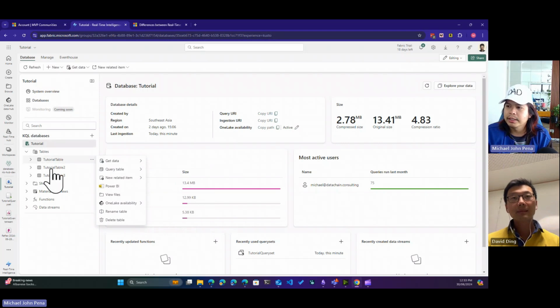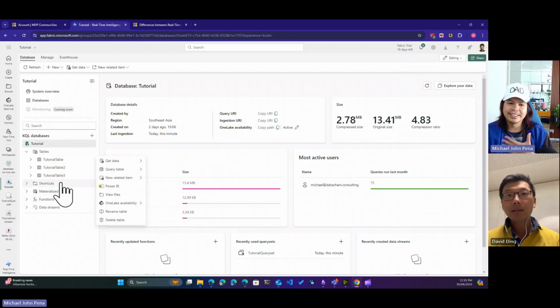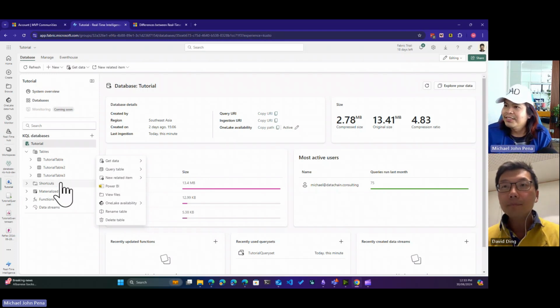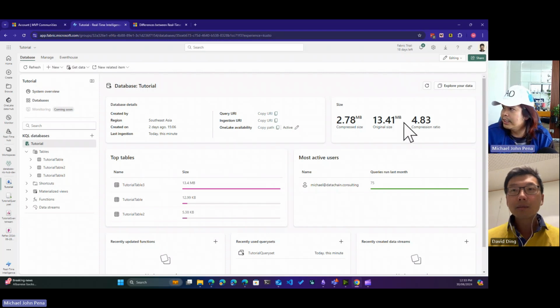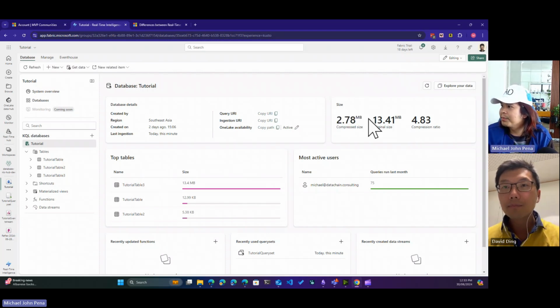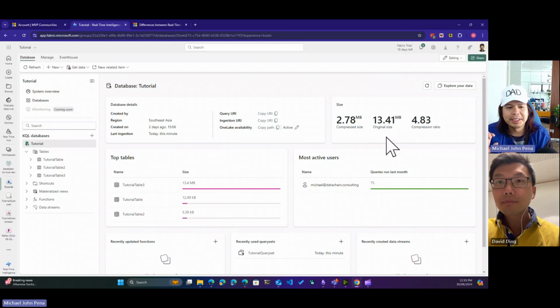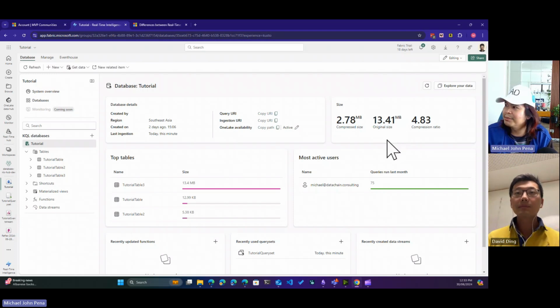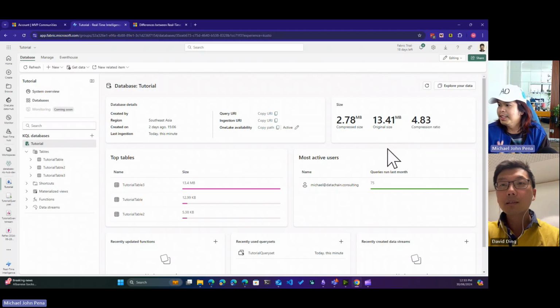More than just performing queries, you can also do materialized views, functions, shortcuts, so we can talk about that in the future. But you're looking at the point of view of the database itself, with things like how big this is. By the way, this is also a good thing to show that KQL databases are really optimized for compression. The original size is 13 megs, but it's compressed to 2.78 megs, so a really good compression ratio there.